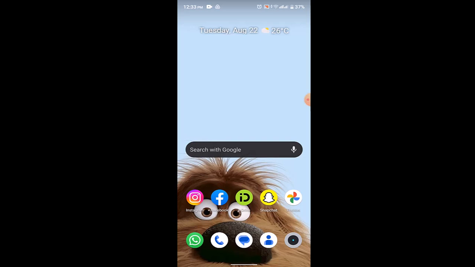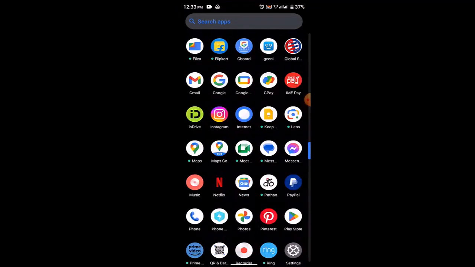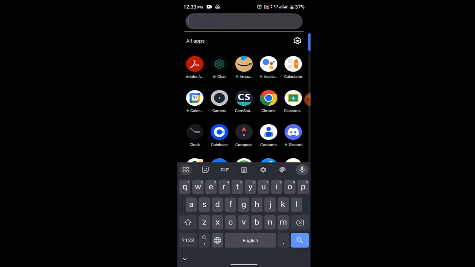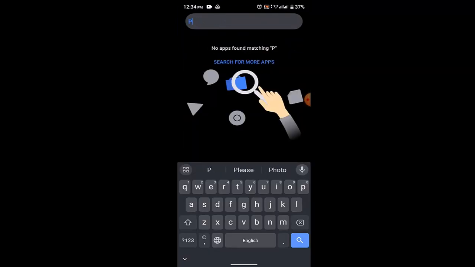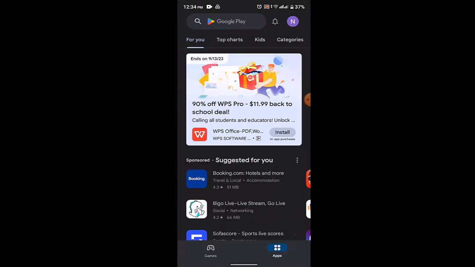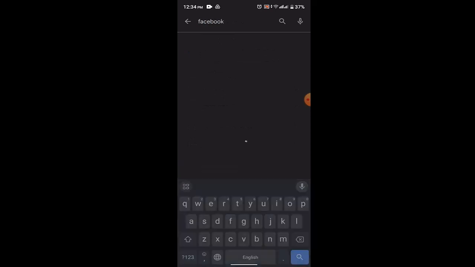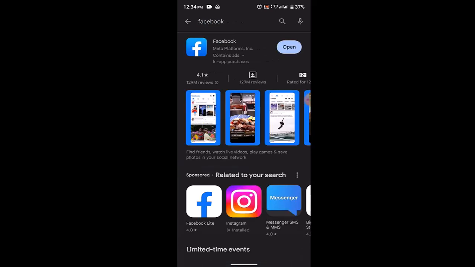The first thing is you can check for an update. Sometimes the issue might occur because of your outdated application. In order to check for an update, you need to open up the Play Store. After that, in the search box, you need to type in Facebook and check whether the app needs to be updated or not. Instead of Open, if you see Update, which indicates that the app needs to be updated, this might be able to solve your issue.